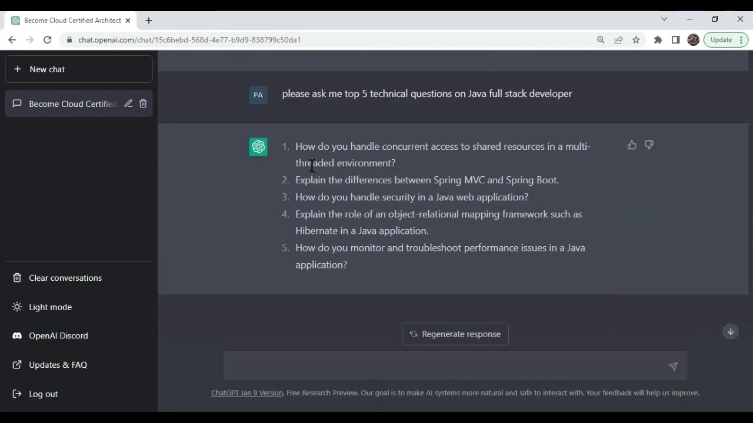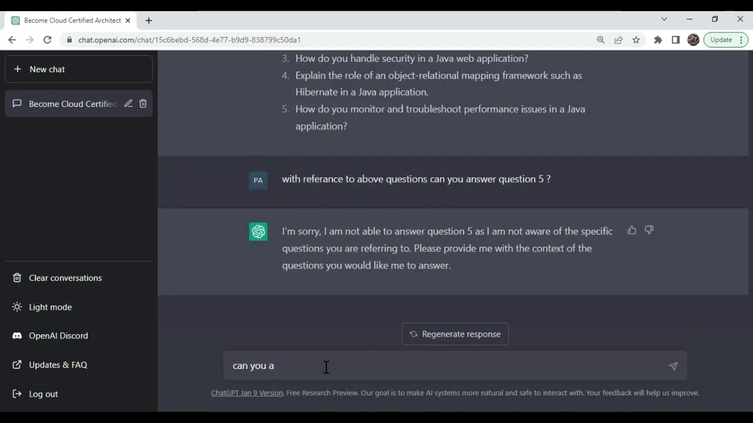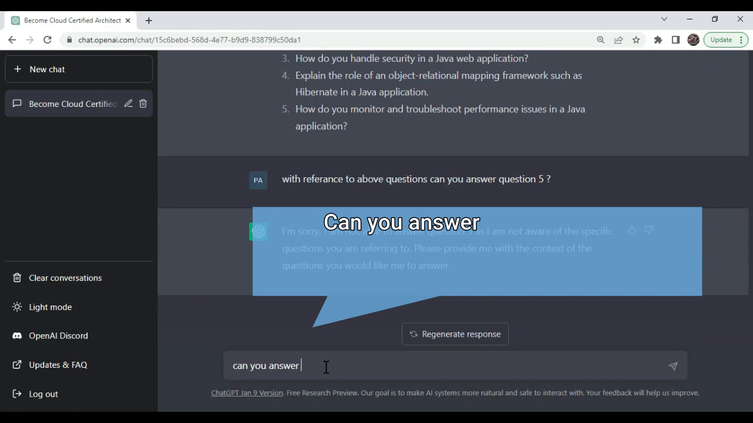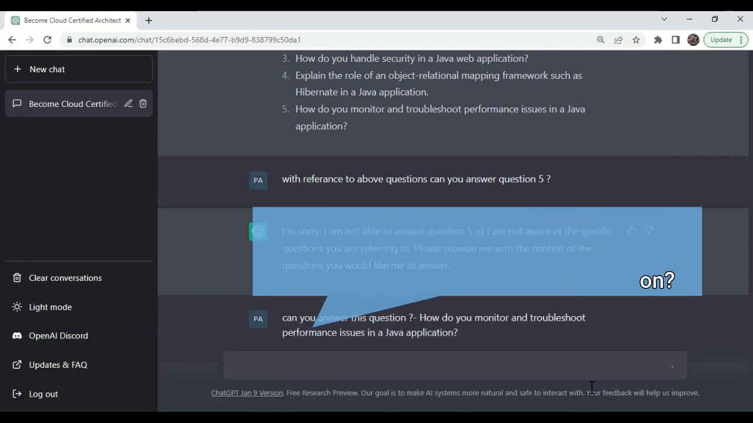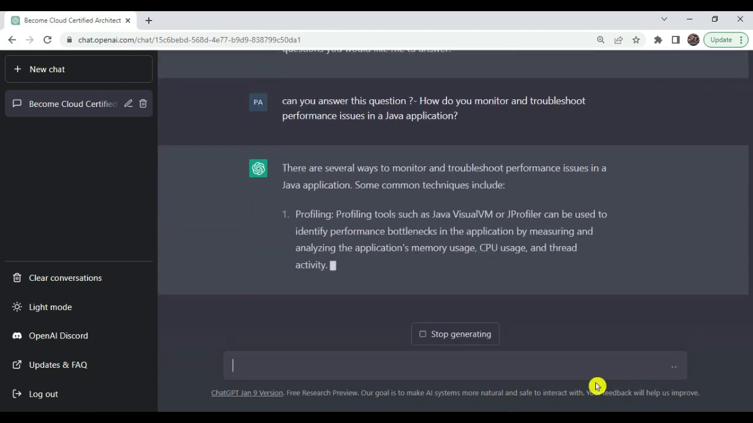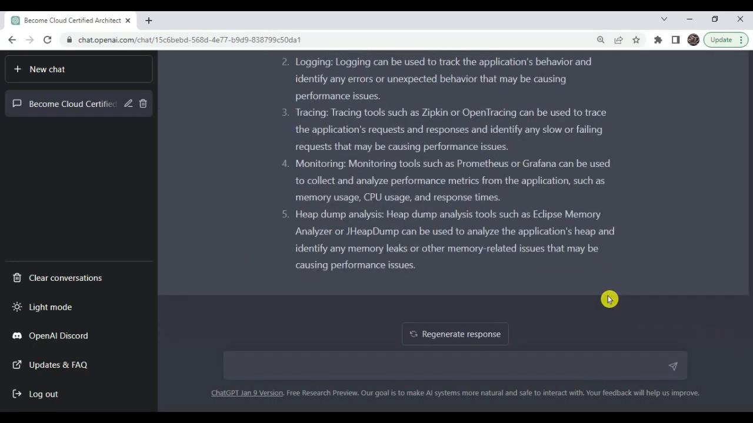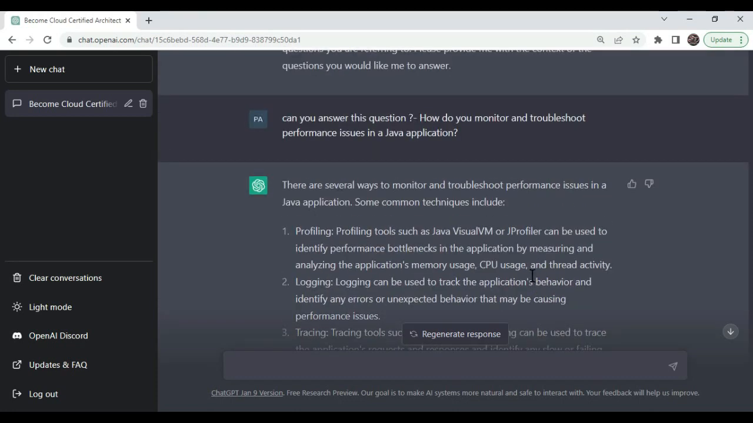So it is asking the questions also, like how we can handle concurrent access to a shared resource in a multi-threaded environment. So like this it has listed questions related to full stack development. Suppose we don't know the answer for question number 5, so you can ask, can you answer this question? Okay, so that's it. So it is giving answers to the questions which we don't know the answer to.